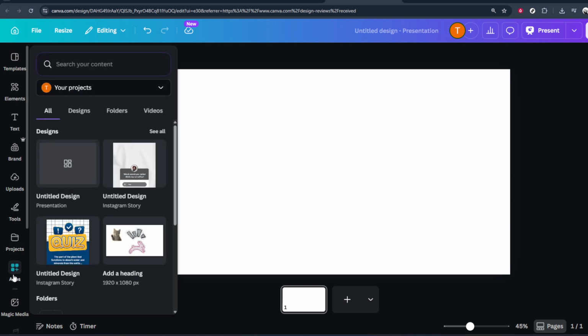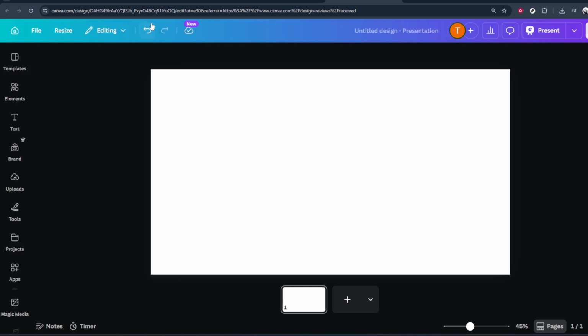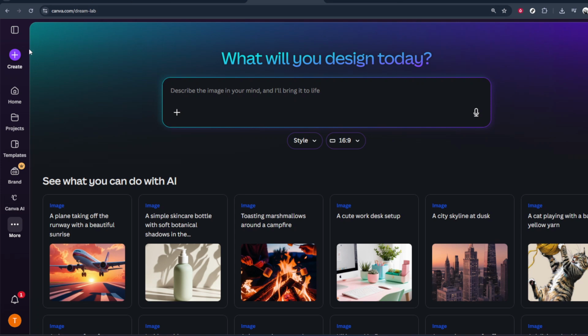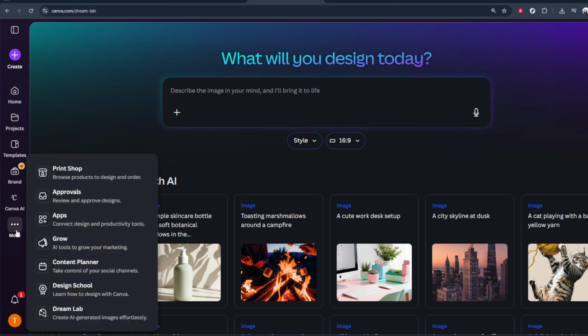From the homepage, look toward the left-hand side of your screen where you see the main navigation. You'll notice options like your projects, templates, and other tools. What you want to find here is the option labeled More. This is where Canva keeps some of the extra features that don't always appear in the main menu. Go ahead and click on More.